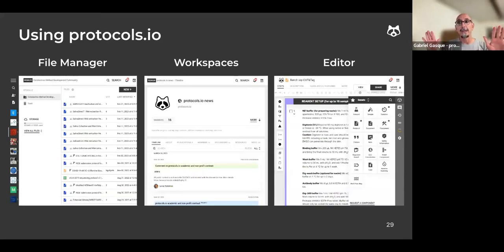So protocols.io, the platform, has 3 main sections. It has the workspaces, the file manager, and the editor. And I will explain in the next few slides how they work and relate to each other by using a simple cartoon.